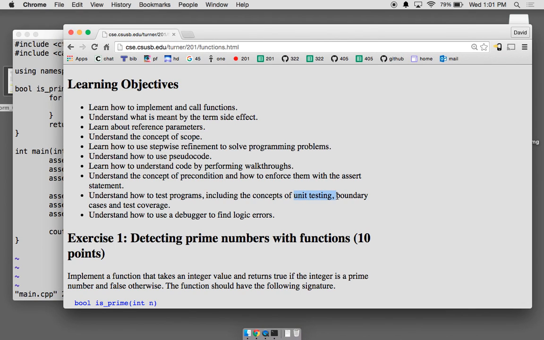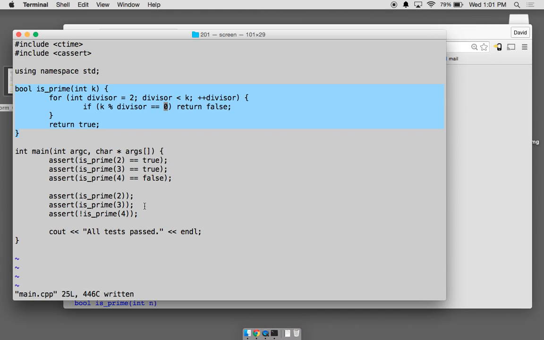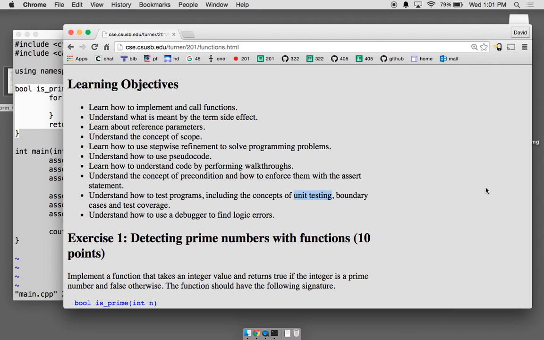That's called unit testing. We're thinking of this function as a unit, and we're testing it, using different test cases to check it. Boundary cases.